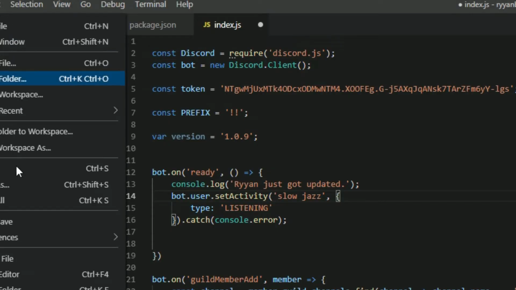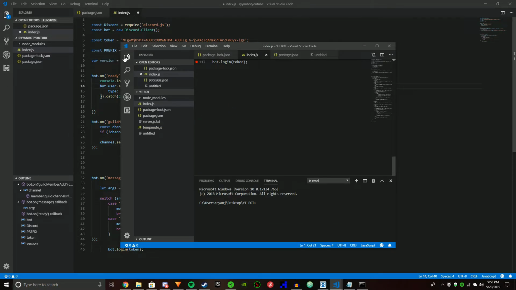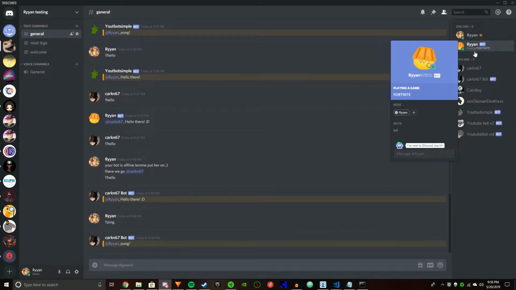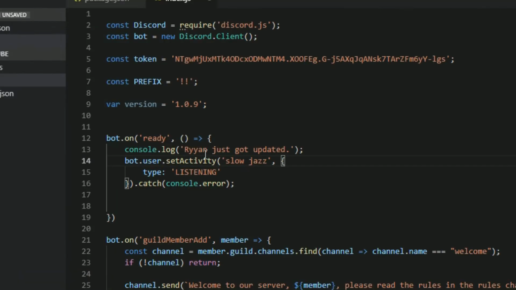Let me go ahead and open my bot in a new window. YouTube bot. Okay, let me run him. Okay. So now my bot is online, by the way, playing the game Fortnite. So if we go back into the code, it shows console log, client user set activity, slow jazz and listen to.